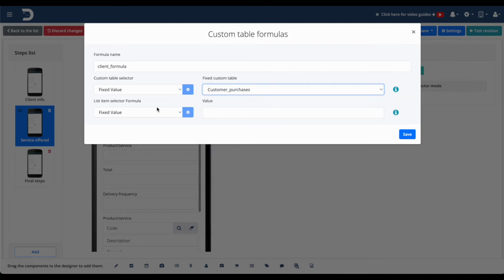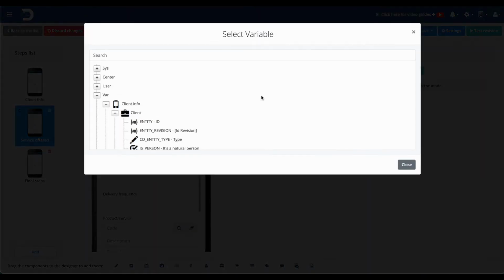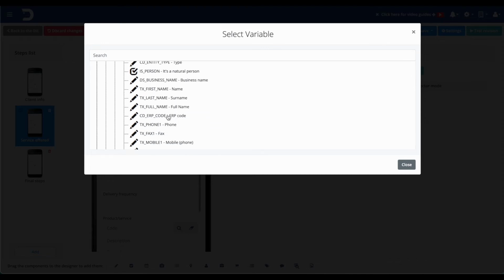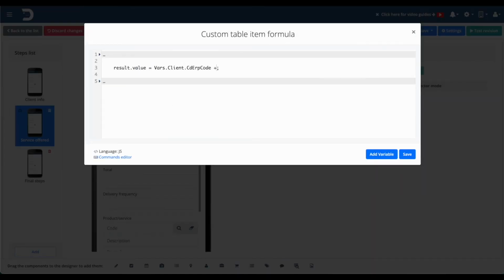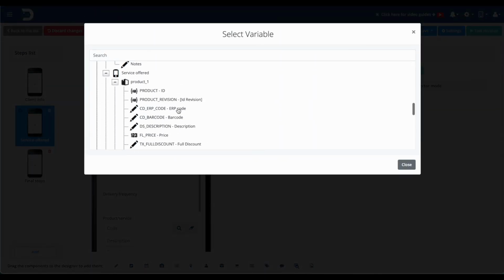As List Item Selector Formula, let's choose Formula. Click on the gear icon and add variable. Choose Client ERP Code. Write plus. Open quotation marks. Add an underscore in the middle. Add another plus. Add a variable, Product ERP Code.